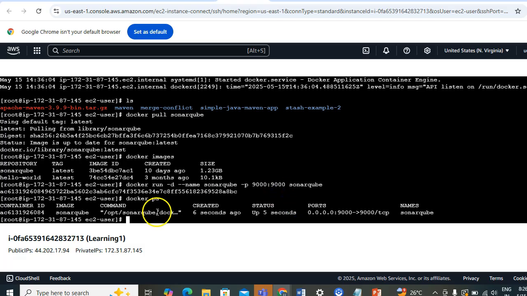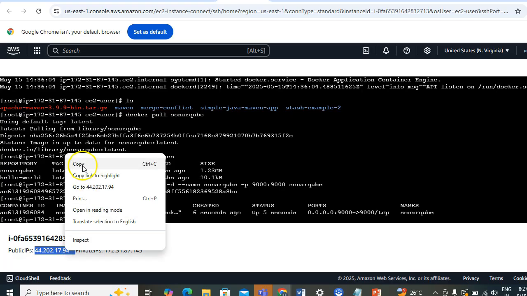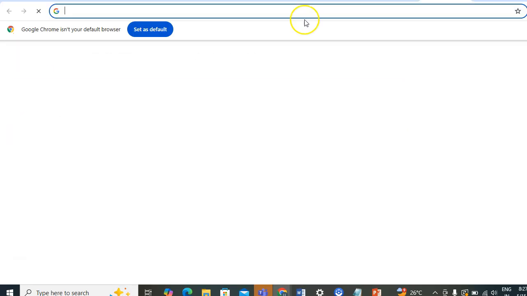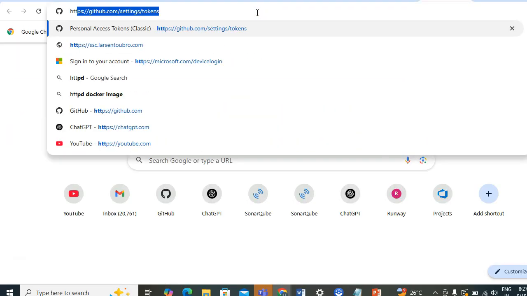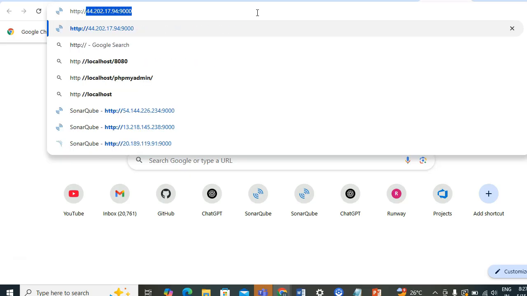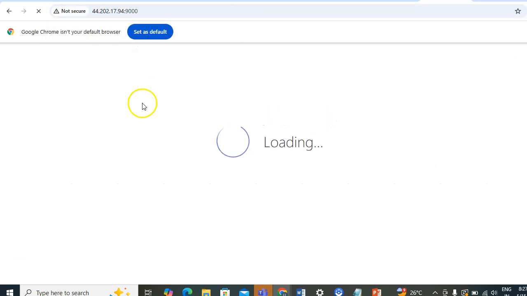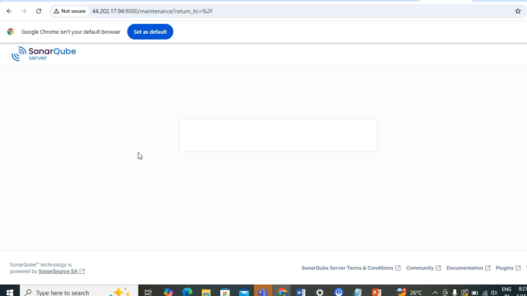For accessing the console, we need to use HTTP and the public IP of this instance, colon 9000. This is my public IP. I am copying this public IP and going to the browser. HTTP colon slash slash public IP colon 9000 port. It is starting SonarQube.